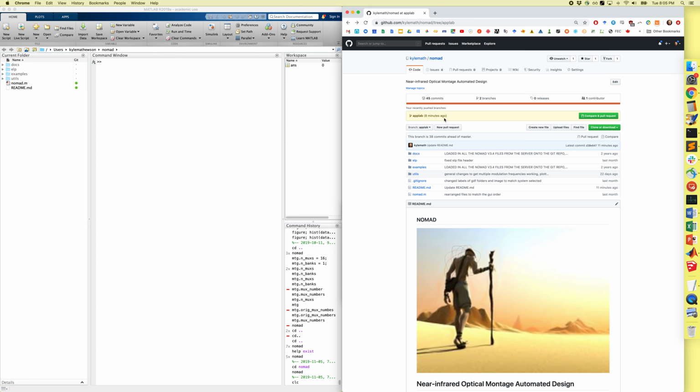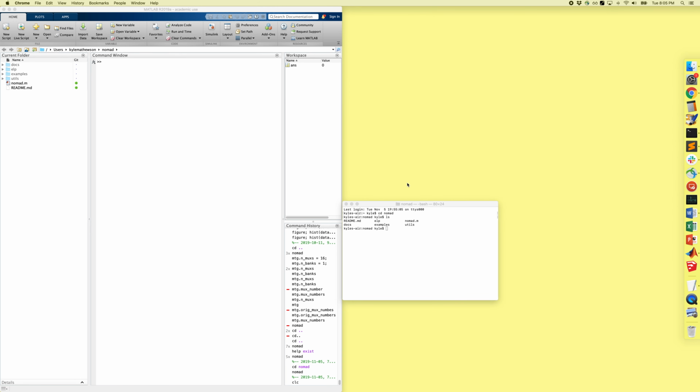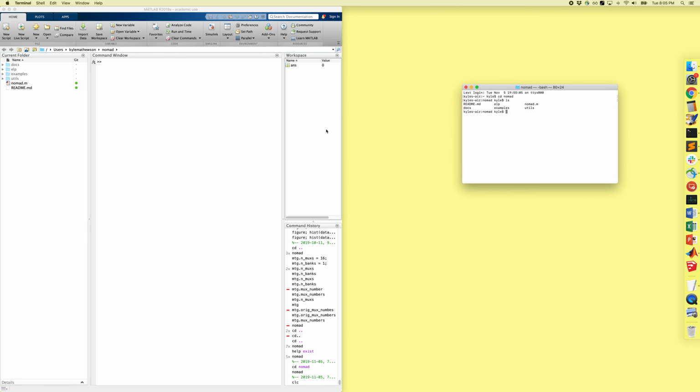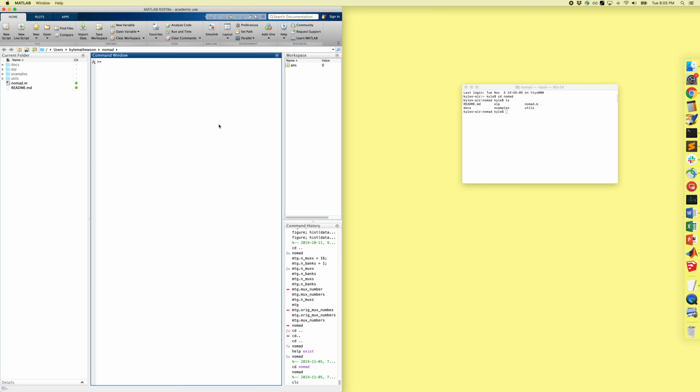Okay, so I'm going to close this and we'll move over completely into Matlab. And so to run the program is easy. Just type in Nomad. You can also run it from the terminal if you'd like.